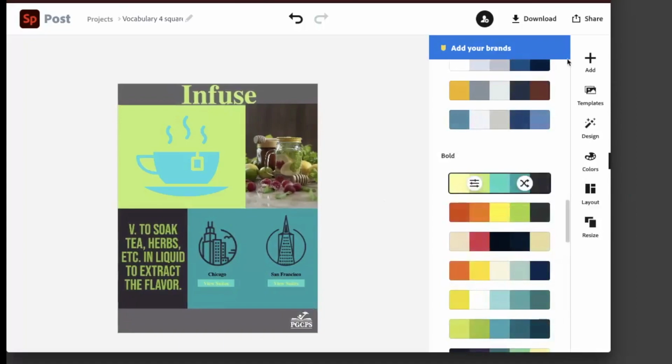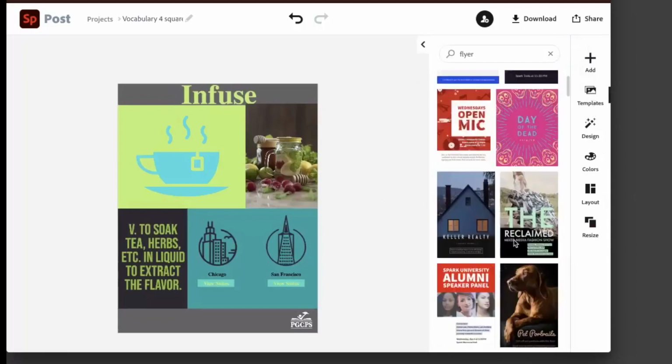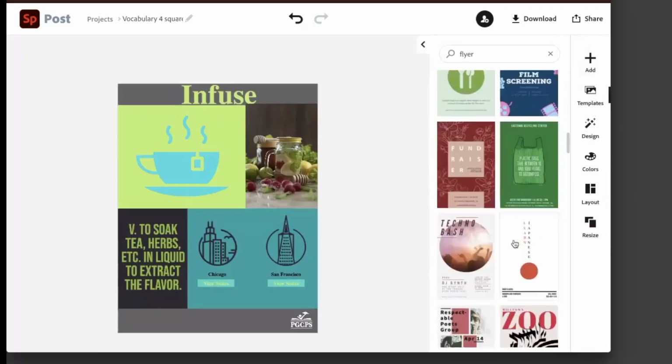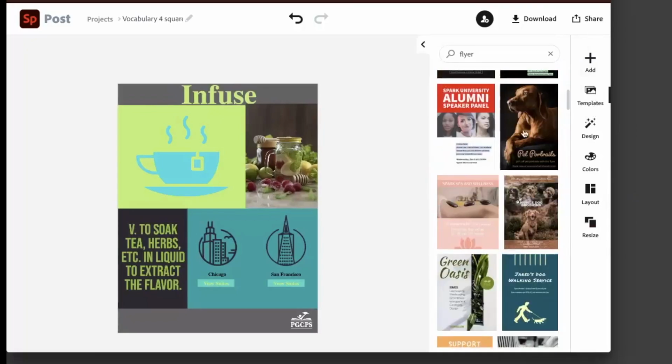So looking at our main tools, we've talked about our adding options. We've added each of the following items. We've talked about our templates, which allow us to choose something to start with instead of starting from scratch. And you can search here or on the main home screen for that.